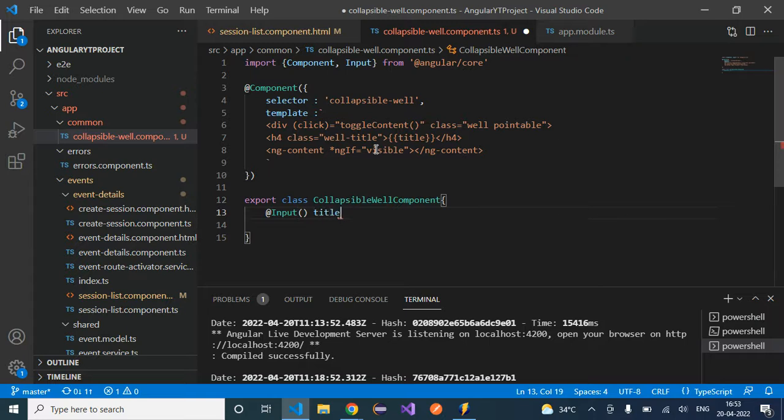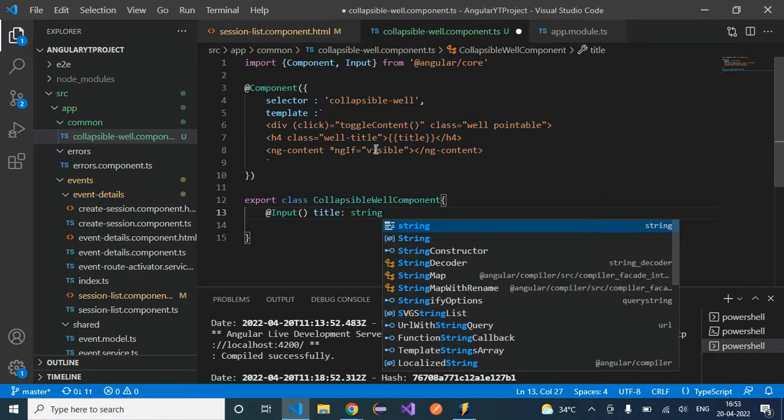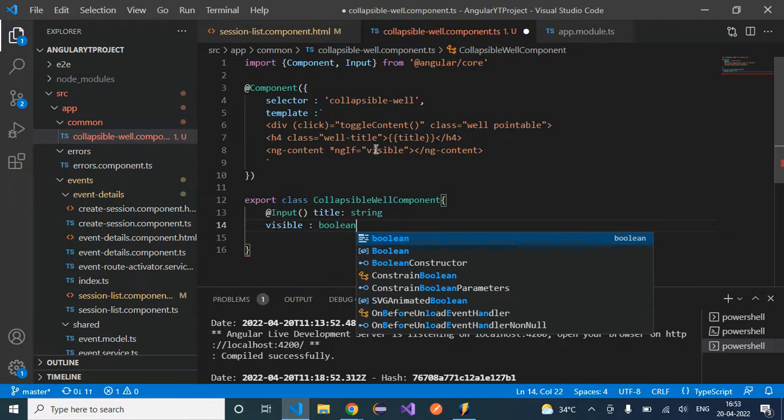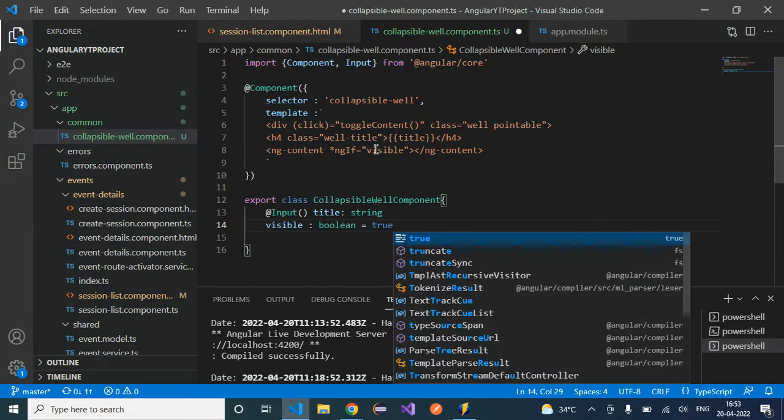Here I have to get the title, right? So title, which is of type string. Okay, and another thing we have to specify over here, to toggle between visible and not visible, we'll create visible of type boolean equals true. Okay, so this is the flag which we are using over here.